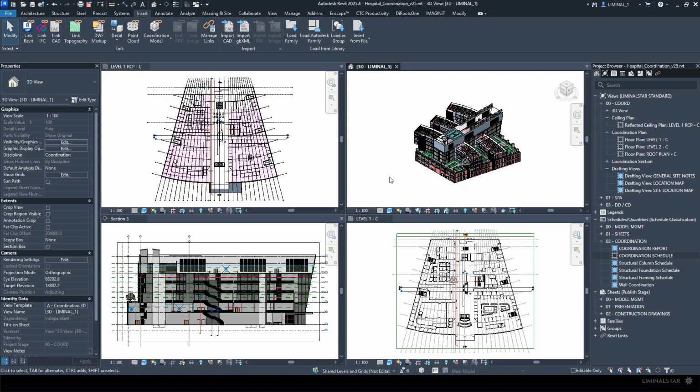I think we're going to have some juicy instances of coordination issues, and we'll show you some of the ways that you can address them and document those things for coordination meetings in the future. So let's take a look. You can see up here I've got an RCP for my level 1 and my level 1 floor plan. These are both coordination views, and you can see I haven't even set up any other floor plans yet. I'm still just trying to get these models federated.